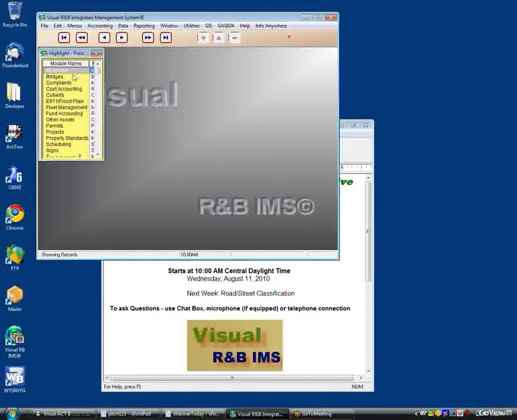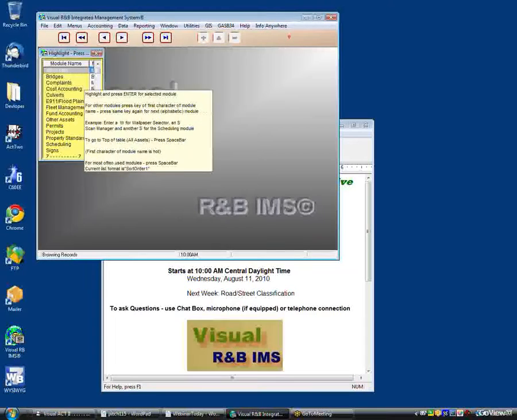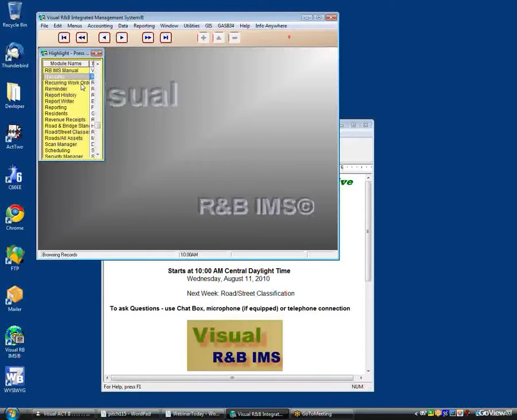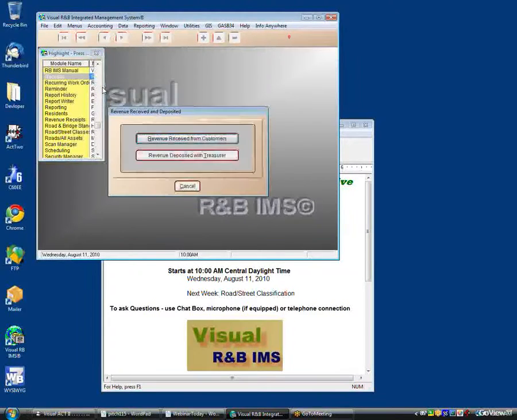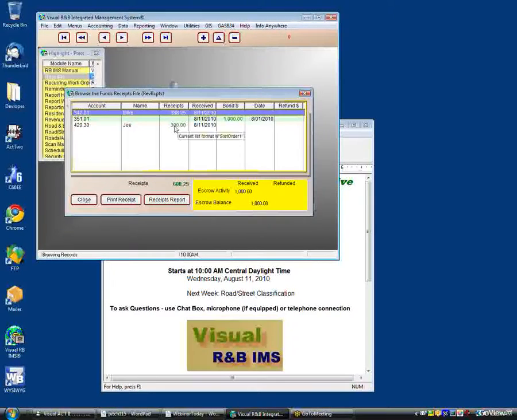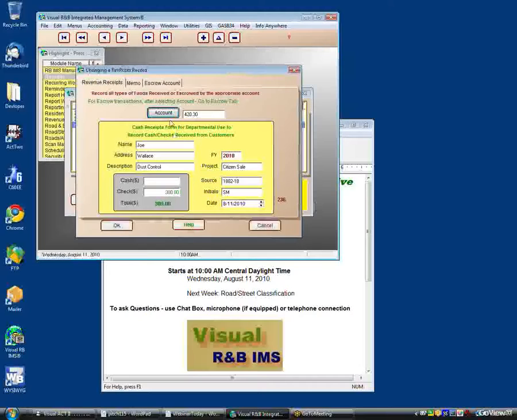So to access the Revenue Receipts module, from the quickest menu, enter an R from the keyboard a couple of times, highlight Receipts, and press Enter. And it's basically there's two sub-modules. When you receive money, you log it in this module.